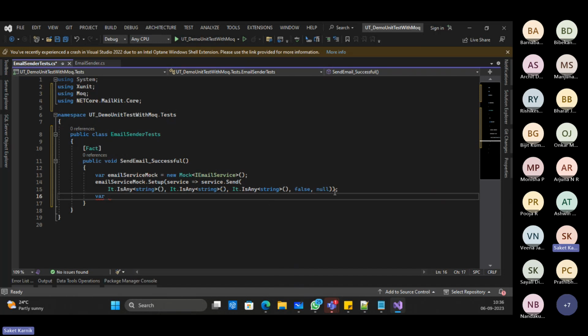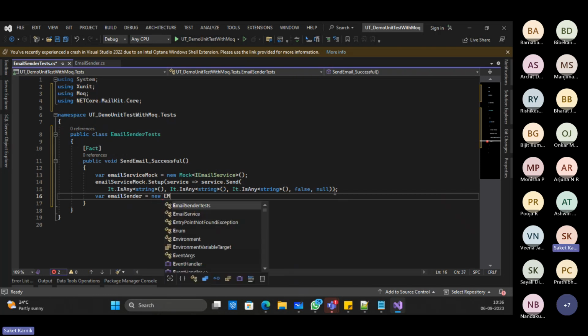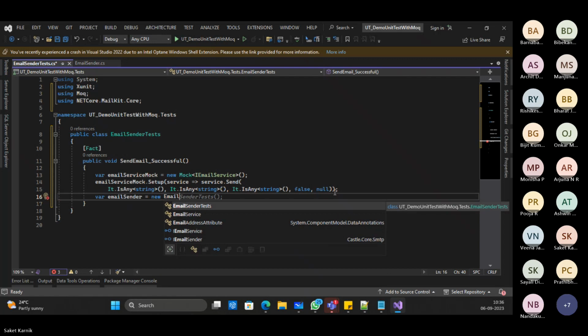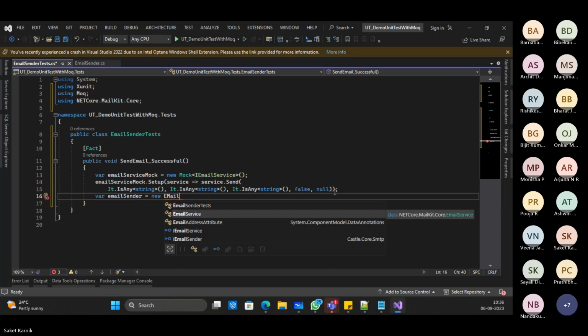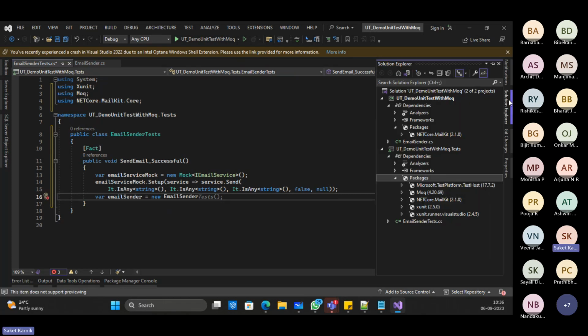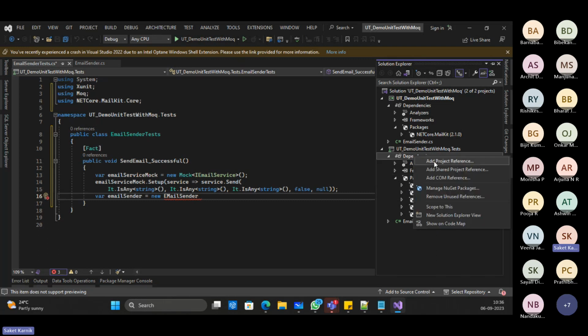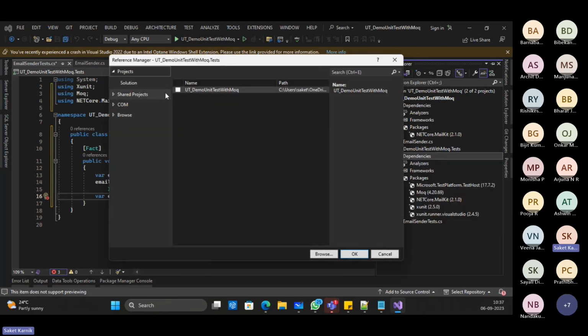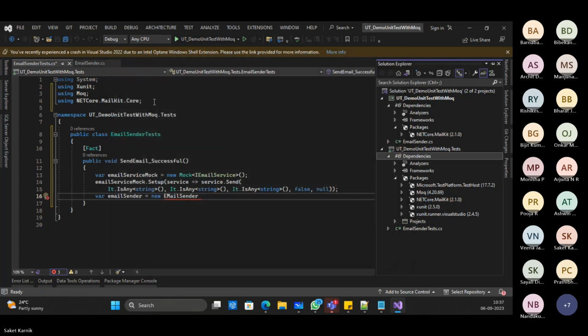And I say var emailSender equals new EmailSender. Oh, we will require the project reference also. So let's do it again. Right click on dependencies here, add project reference. This is the project. Okay.